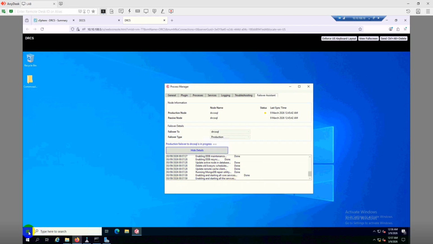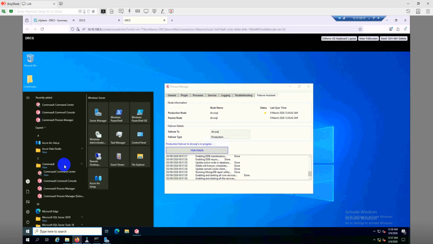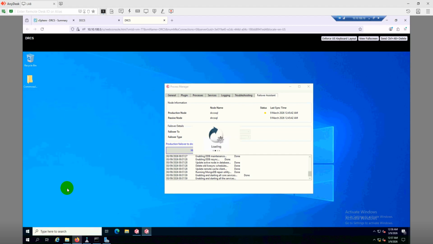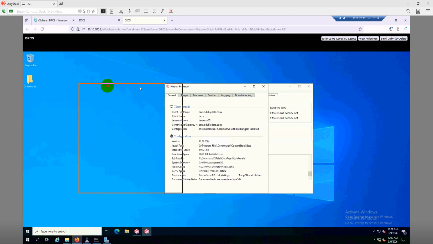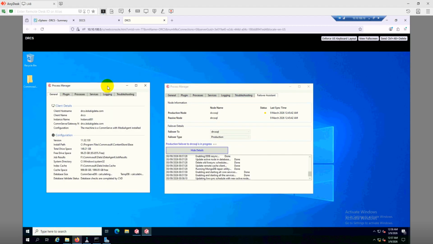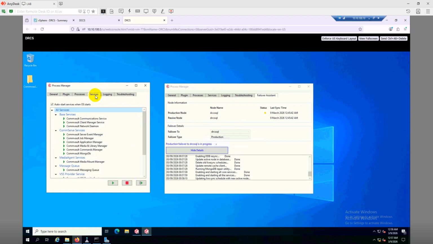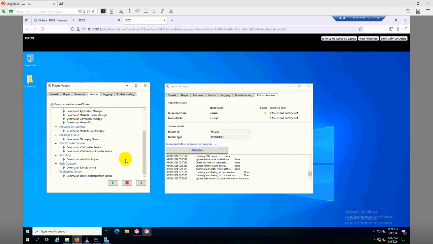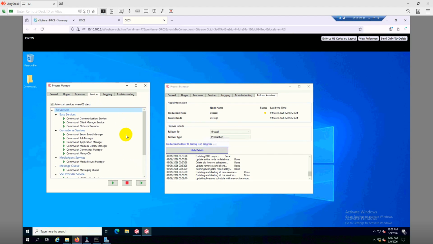So let's do one thing. Let's open the process manager again and see what's going on here. Okay, so it makes the name DCCS here. Okay, that's fine. Okay, services. Oh, nice. As you can see, all the services are up in my DR Commserve now. Okay, fantastic. Let's wait for the successful message over here.